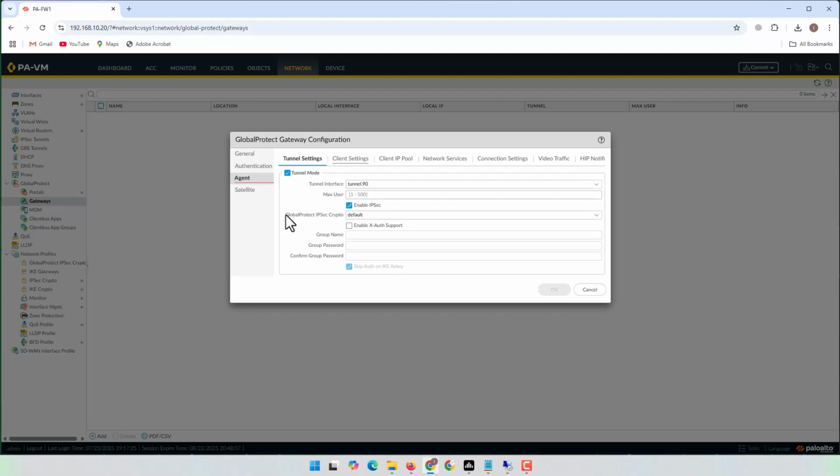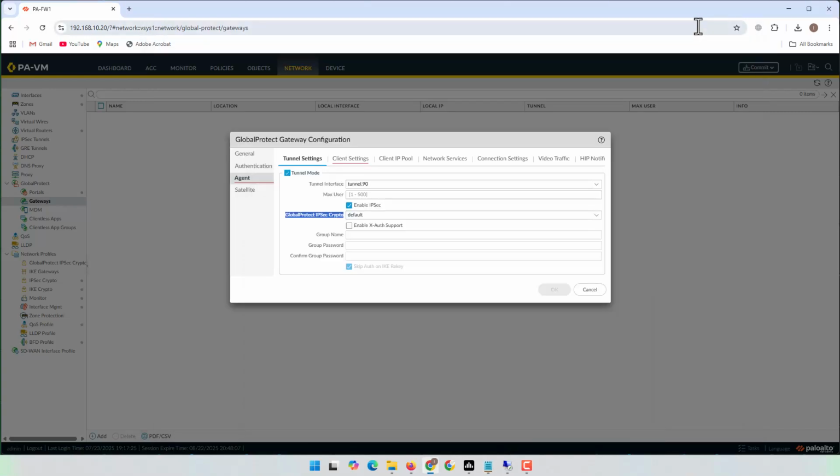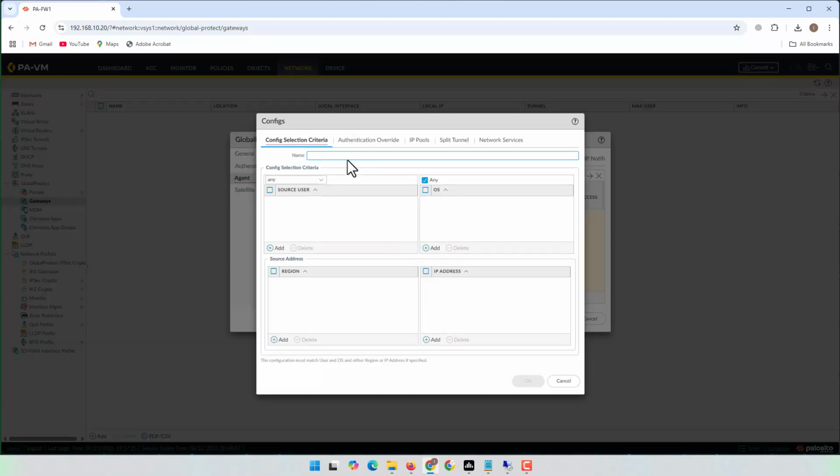Also for the GlobalProtect IPsec crypto, it's actually in the list. We need to create one, but by default one is available. A default IPsec crypto is already available in the Palo Alto, and we can use that. There is no problem. Let's use this default, and for the client setting we need to add here again.